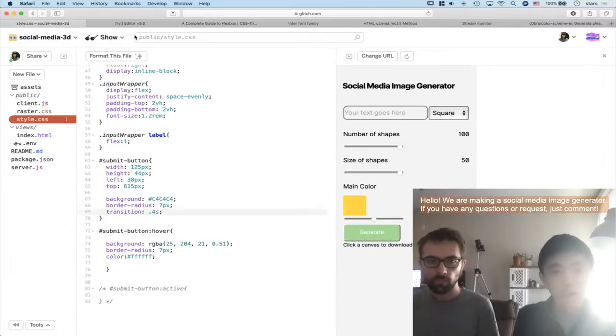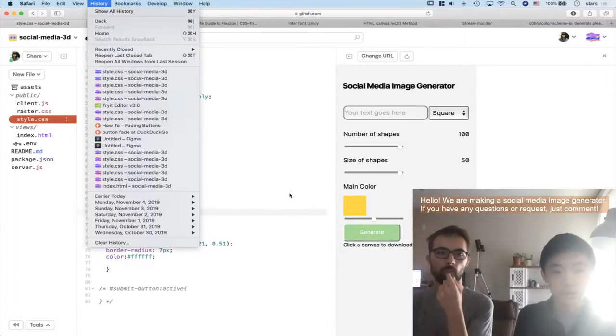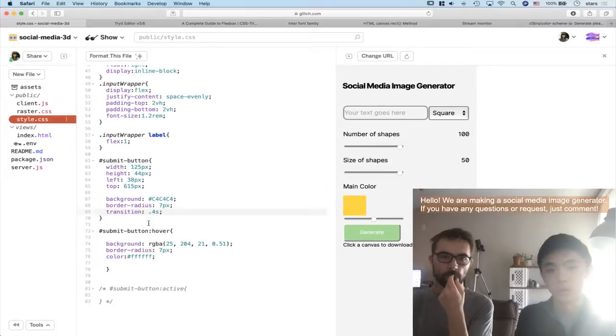That's cool. At least in the little example that you copied and pasted this from, they put it in the main rather than in the hover state.